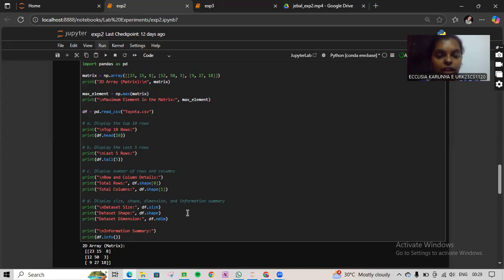So we are using the head. It will describe the first 10 rows. Then we are using tail. It will describe the last 5 rows of the CSV file. Then we have to display the number of rows and columns in the CSV file. So we are using shape, which will show the number of rows and the number of columns.